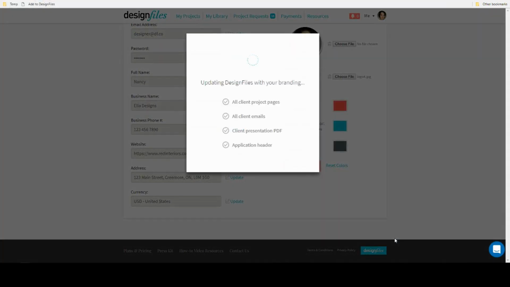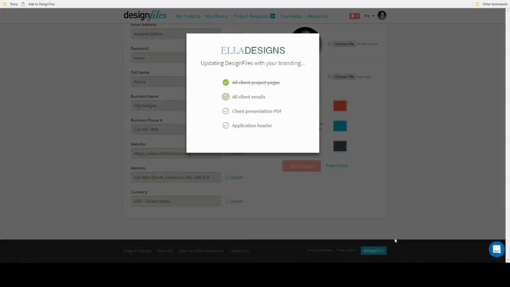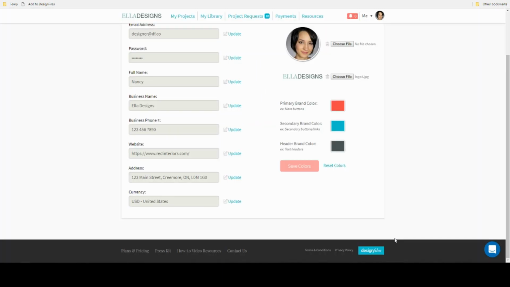And when you add in all these details, we're going to remove all the Design Files branding from your account and replace it with your company branding. So every page, every presentation, every email you send out to your client will be branded to you. And you can also change out the primary colors for your brand as well. So if you want to change up the button colors, the link colors, and the header colors to closely match your brand, you can do that right here.